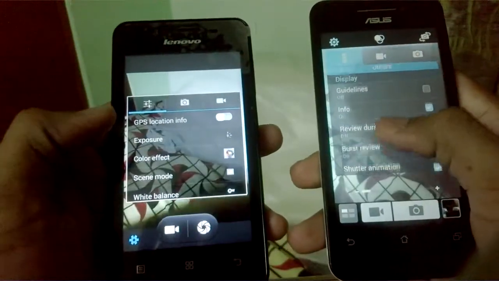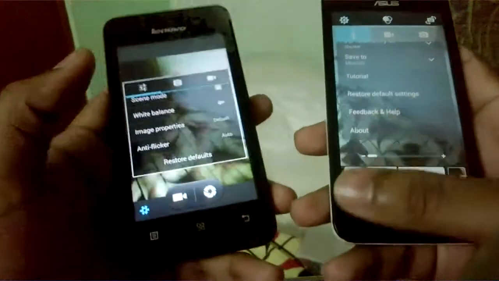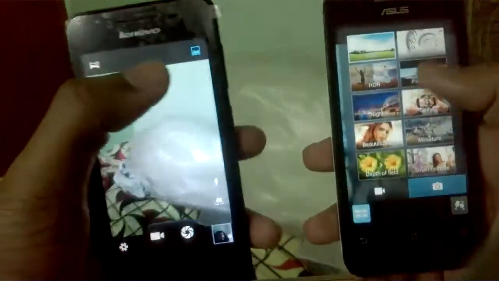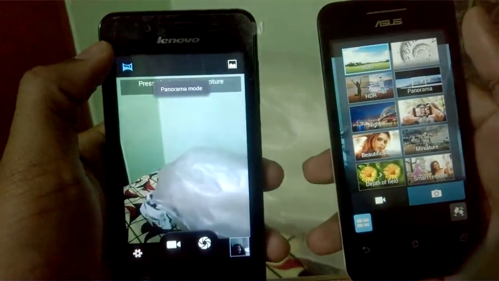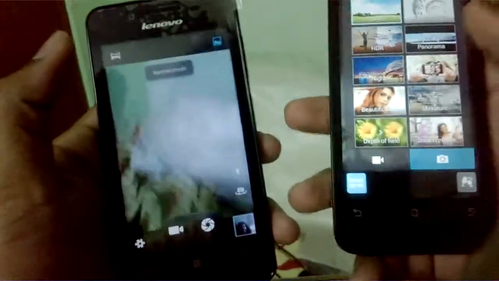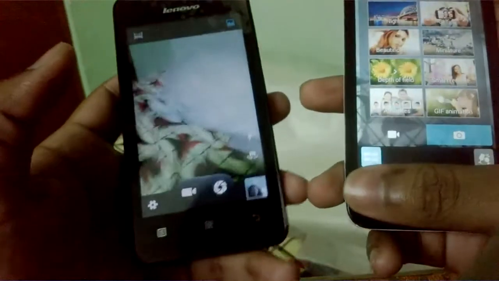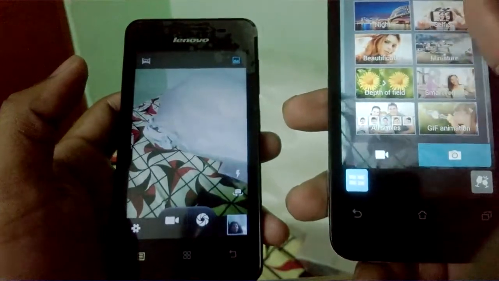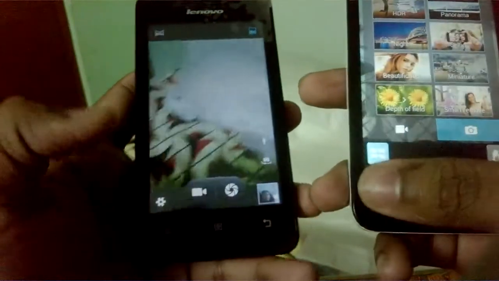Other settings you have burst mode and something like that. You have the panorama mode over here in the ZenFone, and the normal mode over here. Here you have certain other modes: panorama, night, selfie, so and so. Also for videos you have certain modes.